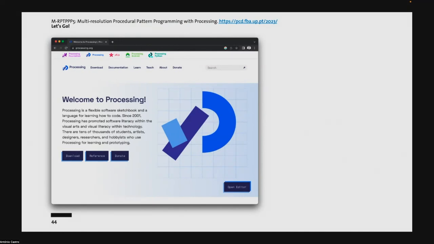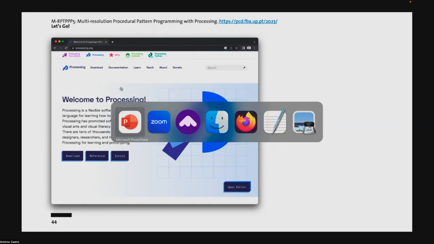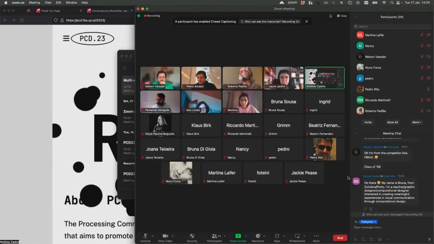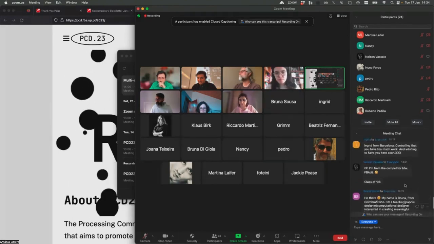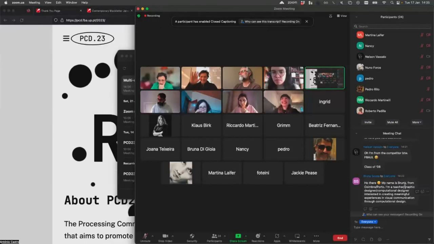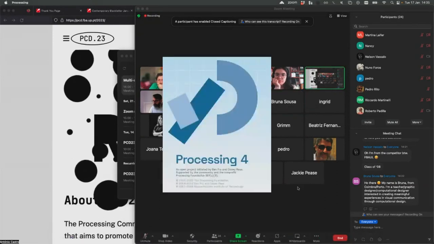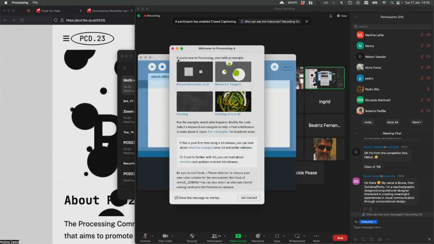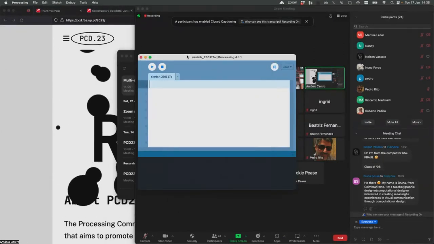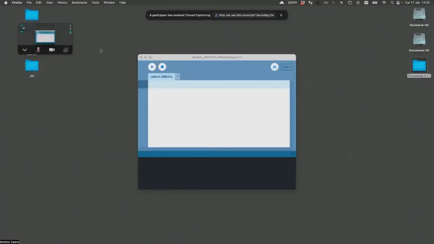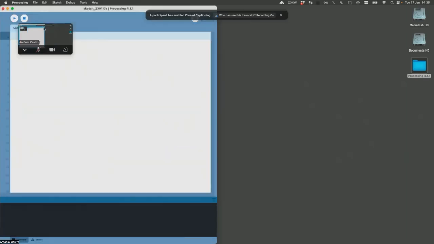So let's go. Processing. If you already have it on your computer, just open up Processing. I'll just quit PowerPoint if I am able to do this on this computer. And Bruna is also here. Hola, Bruna. So what's going to happen? I'm going to open up Processing. If you already have it on your computer, there's a startup screen, and just go for it. I've already enlarged the screen.